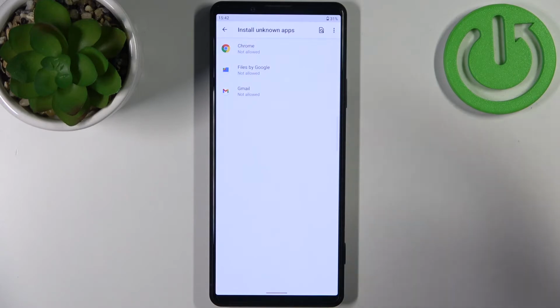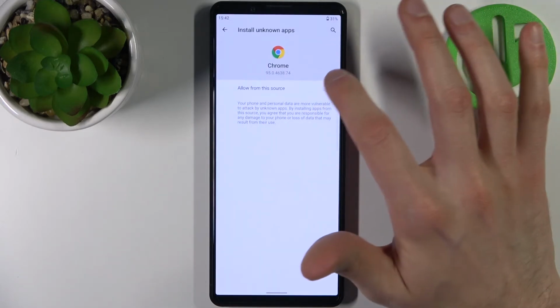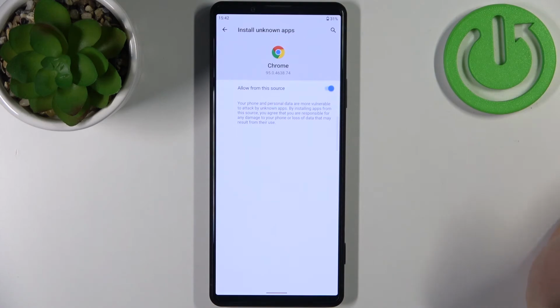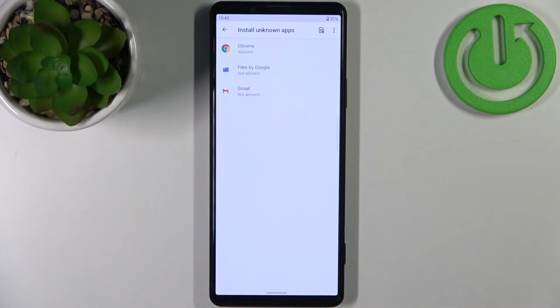You can install unknown apps, for example, through Google Chrome by tapping here and enable feature allow from this source. And now you can install unknown apps as much as you want.